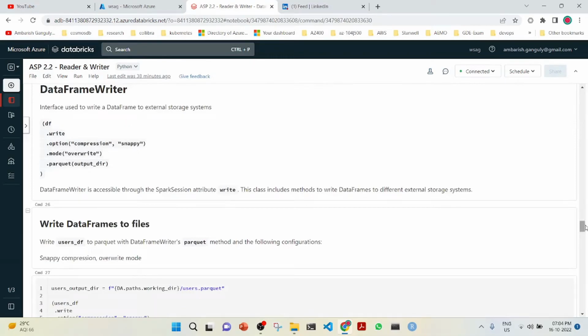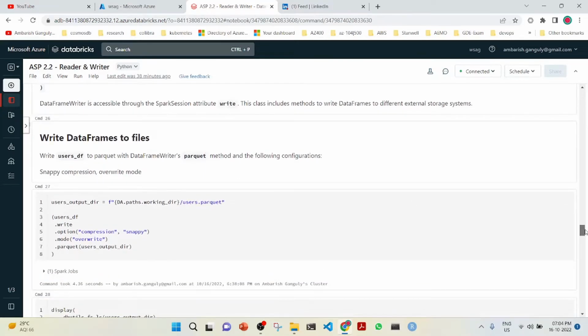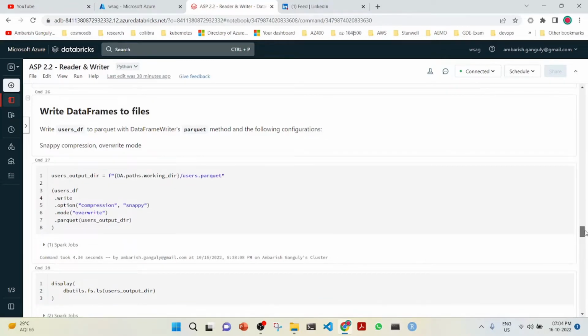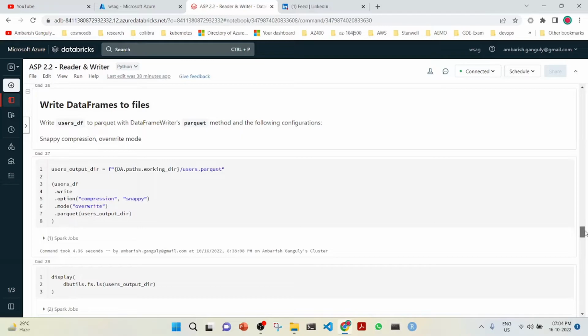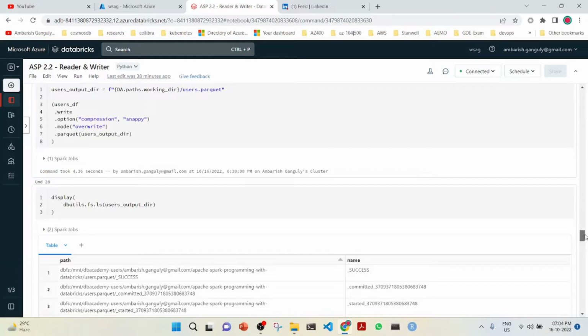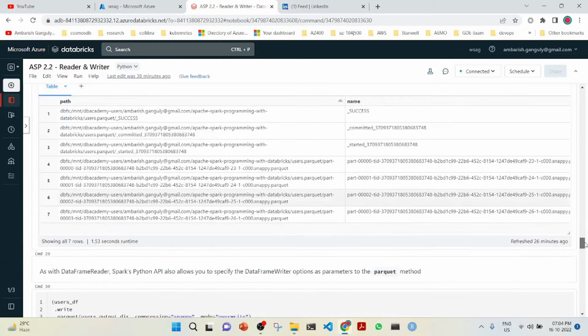The DataFrame Writer is an interface used to write a data frame to external storage systems. The format is df.write.option, compression is snappy, and the mode is overwrite, and the parquet output directory. Here we have the output directory and we are using the user's df.write.option, compression snappy, mode overwrite, and we are writing .parquet in parquet format to the output directory. We can display the details of the files by using dbutils.fs.ls, which is found here.